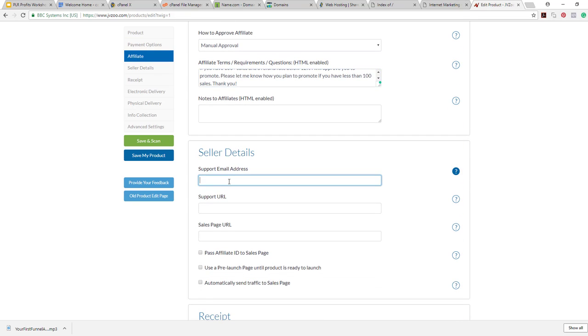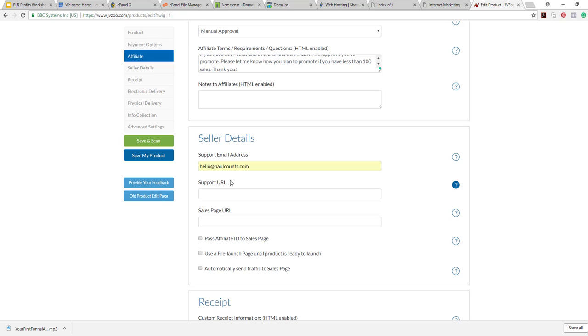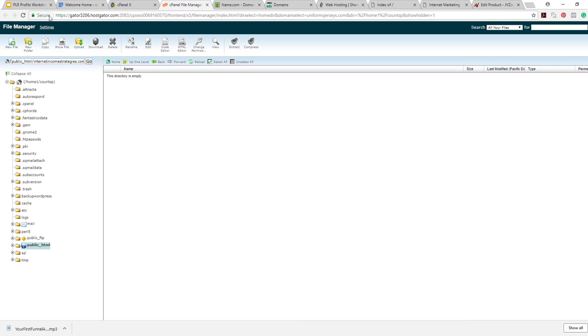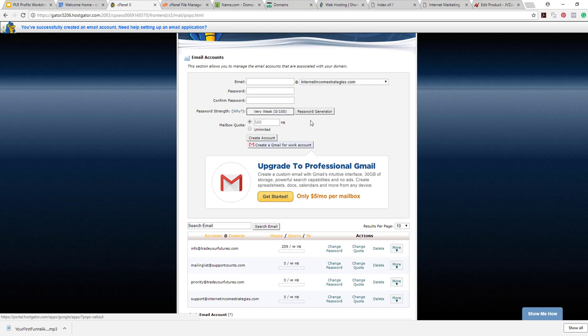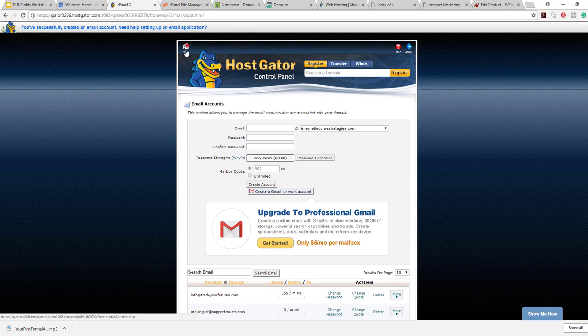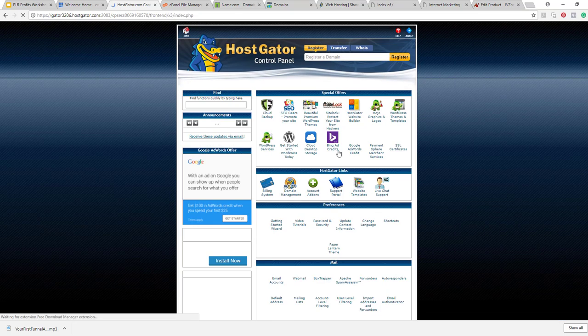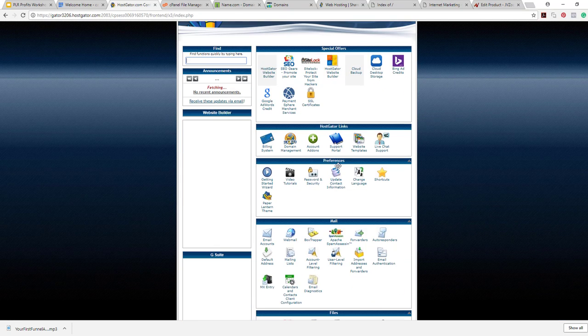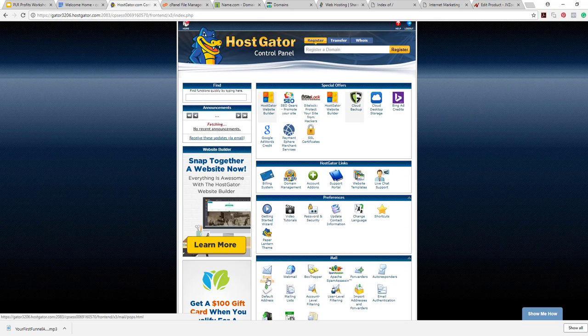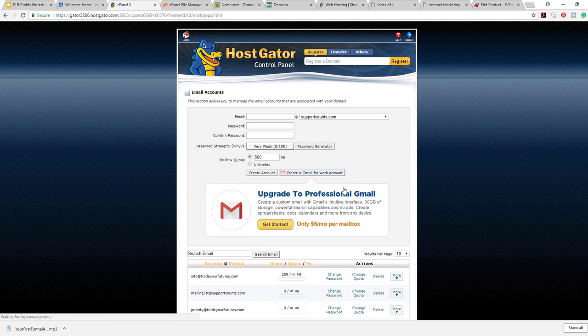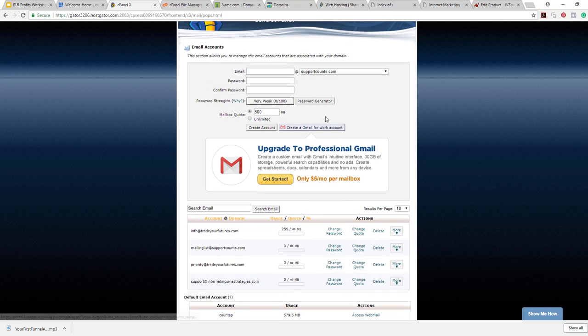So we're going to do that. You want to have a support email address, which again you can do from your cPanel. You're just going to go to email accounts, which is found under mail inside your cPanel, very similar inside Bluehost. And you're going to go to email, which would be whatever your email is. You could say sales, you could say support.